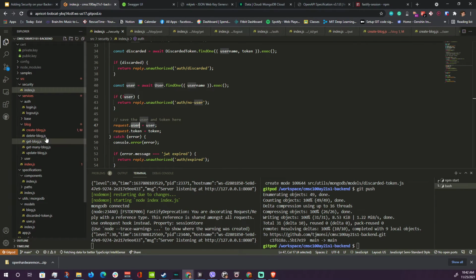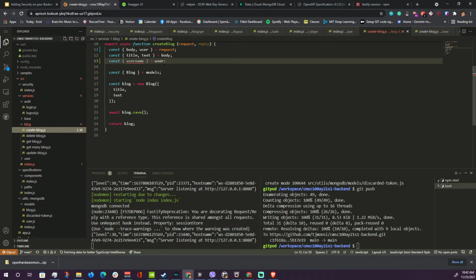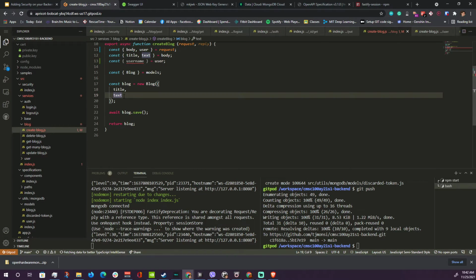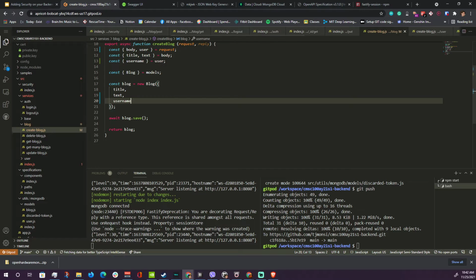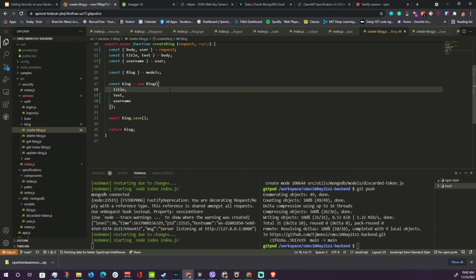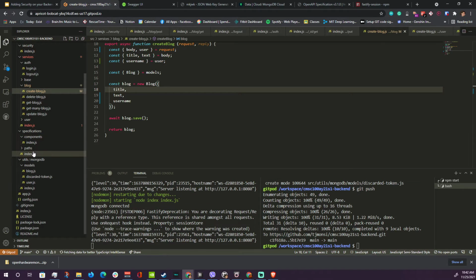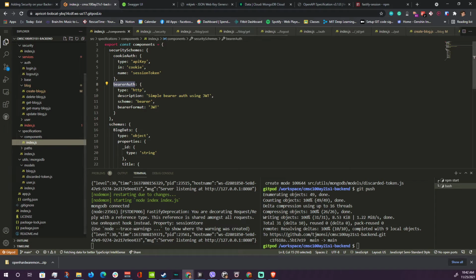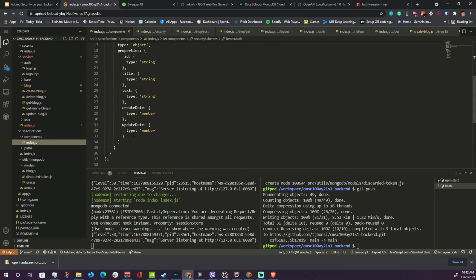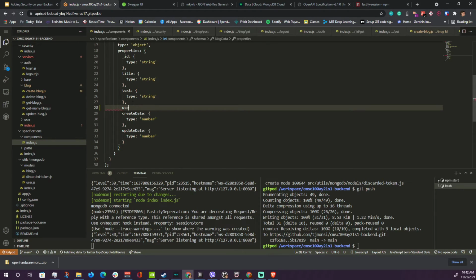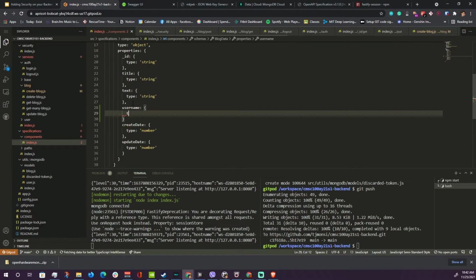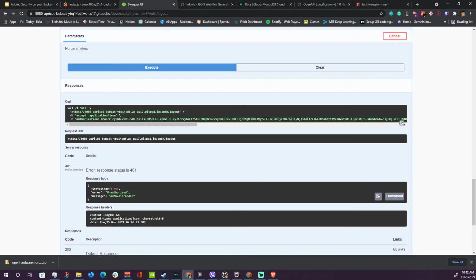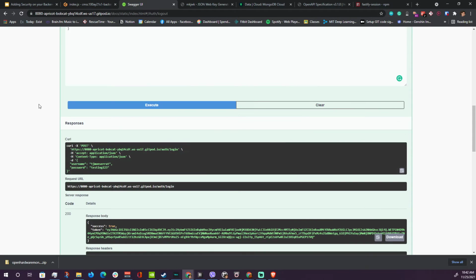So once we got the username, we just save it as part of the username. And once that is done, we need to update our blog data to be able to show also the username. Type string, and everything else will follow.